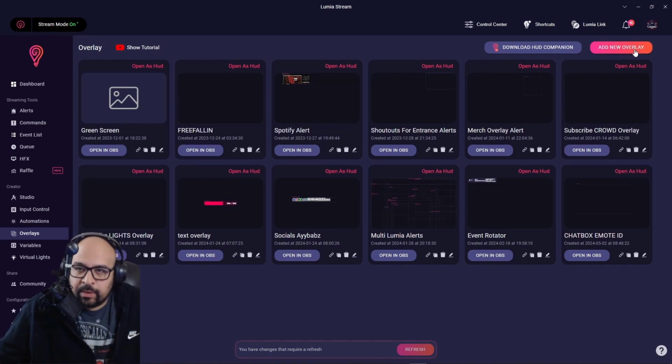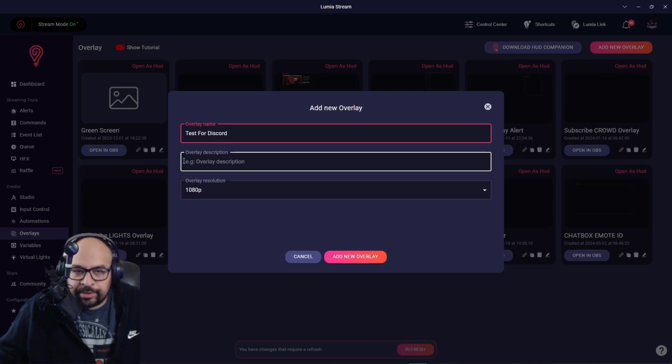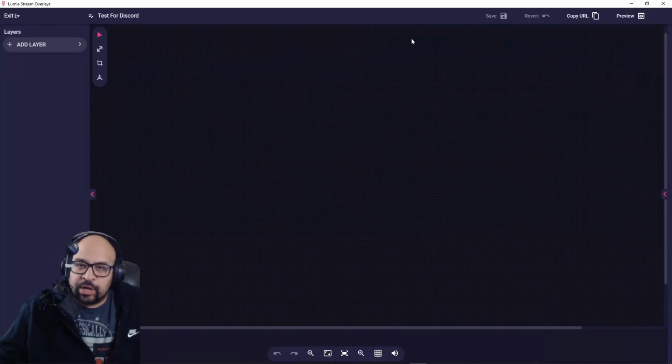I'm going to add new overlay and let us call this overlay test for Discord. I'm going to add the overlay. We're going to leave everything else alone. You don't have to put a description here if you don't want to. Overlay should always be 1080p, and you click add new overlay. It's going to open up a separate window.